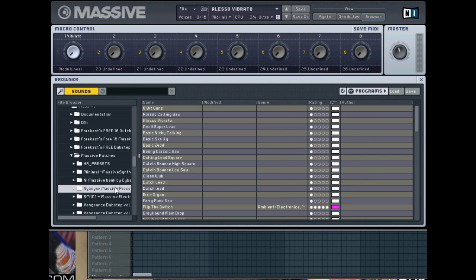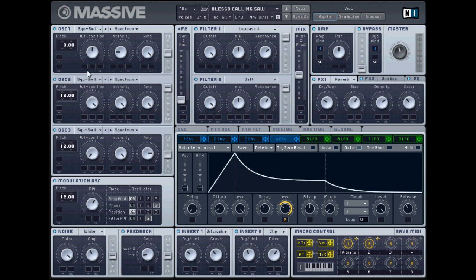I'll go over the saw part of that, which is the Alesso Calling saw. Like I said, this saw isn't really that accurate. I just tried my best. It's kind of a saw square thingy, so feel free to copy it or just completely turn off the video at this point, because you might be wasting your time.